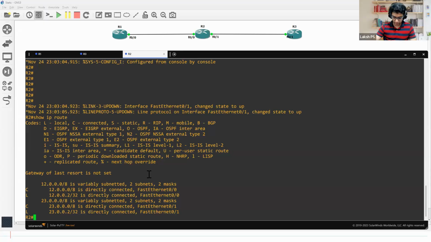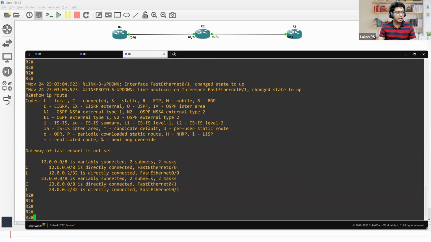Now let's try to ping. Ping is a connectivity check command that we have been seeing in the switch as well. So from R2, I will try to ping R3's IP address, 23.0.0.3.